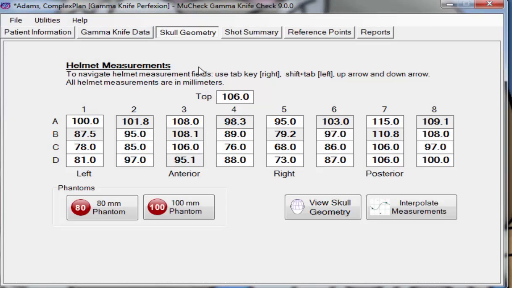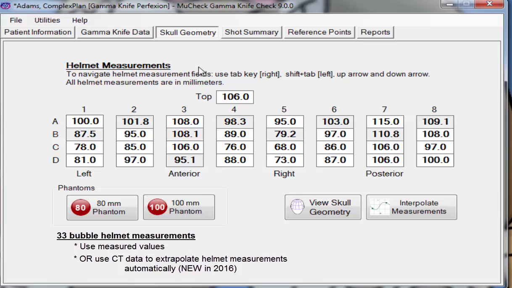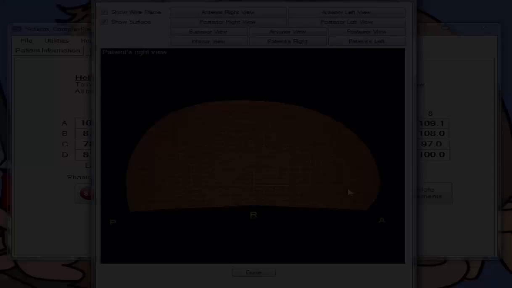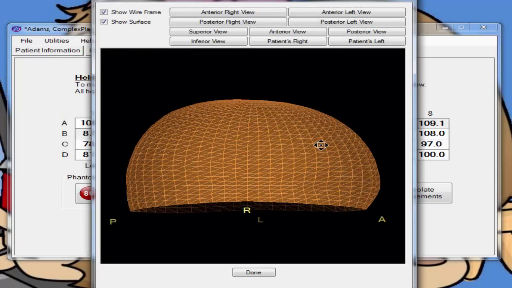Here we see the skull geometry screen. Gamma Knife Check uses the 33 bubble helmet measurements in its calculations to simulate the skull geometry. A number of our customers would rather use CTs to get the skull geometry information, even more so now that the Icon is available. To accommodate this, we have included the ability for Gamma Knife Check to import CT data directly from the Gamma Plan system and then back into the 33 helmet measurements. So our users have the option to either use CTs or bubble helmet measurements. Either way, this screen will then be populated and you can actually view the skull geometry. This is not generally needed, but is nice to be able to visualize.